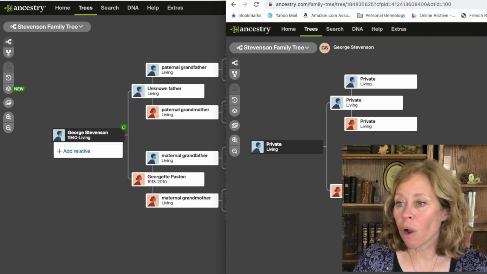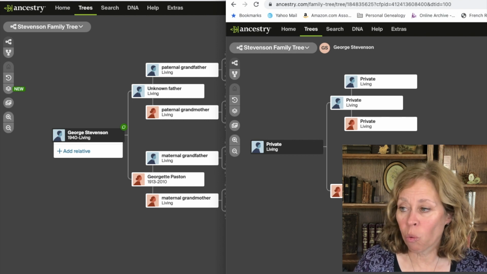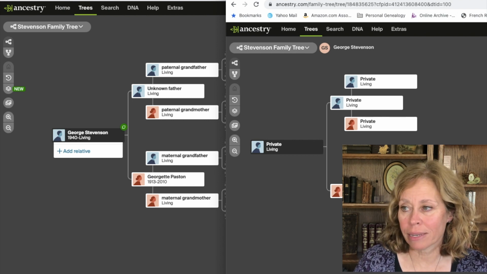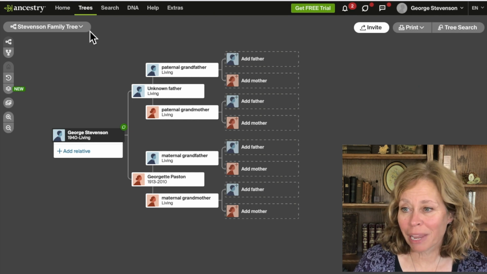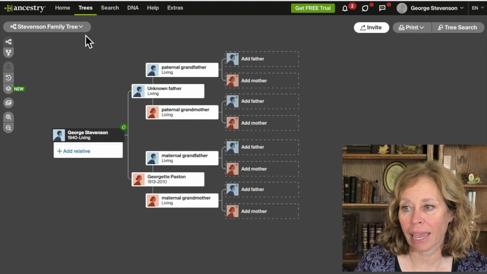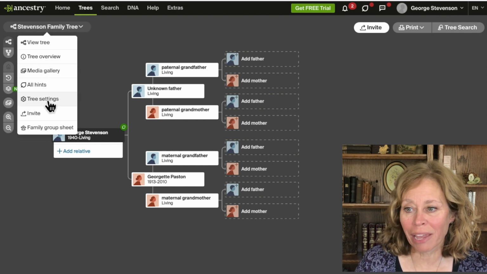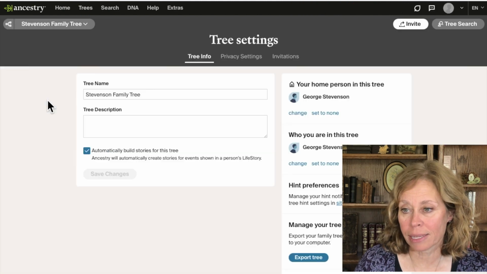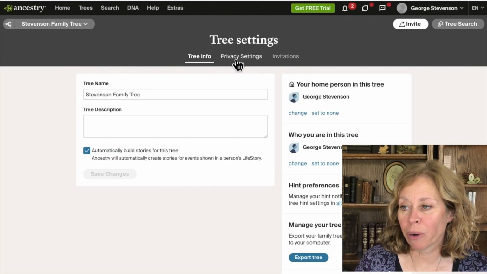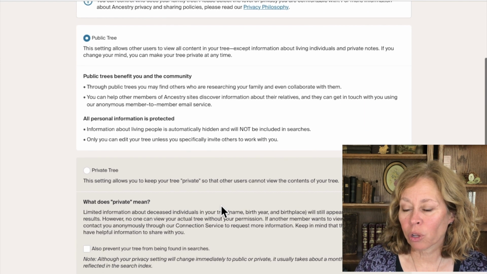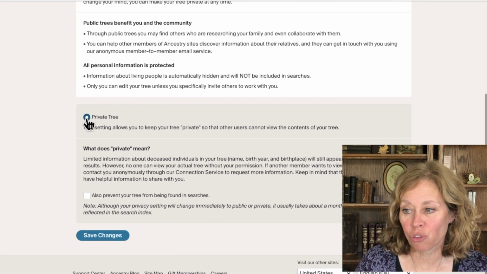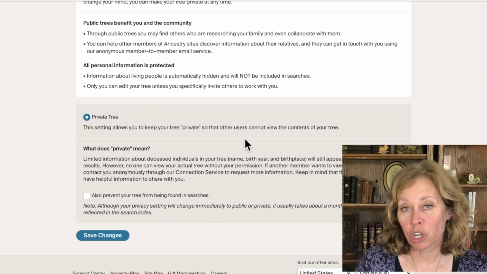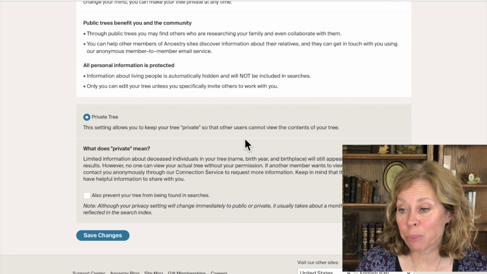So now let's say you already have created a tree and you want to make it private. So I'm going to go back to my dad's tree. I'm in the tree that I created on my dad's account. And I'm going to go, like I said before, to this drop down arrow and go down to tree settings. We're going to go to privacy settings, and we're going to change this to a private tree. Now, if I were to search for my dad, it will be listed as private.